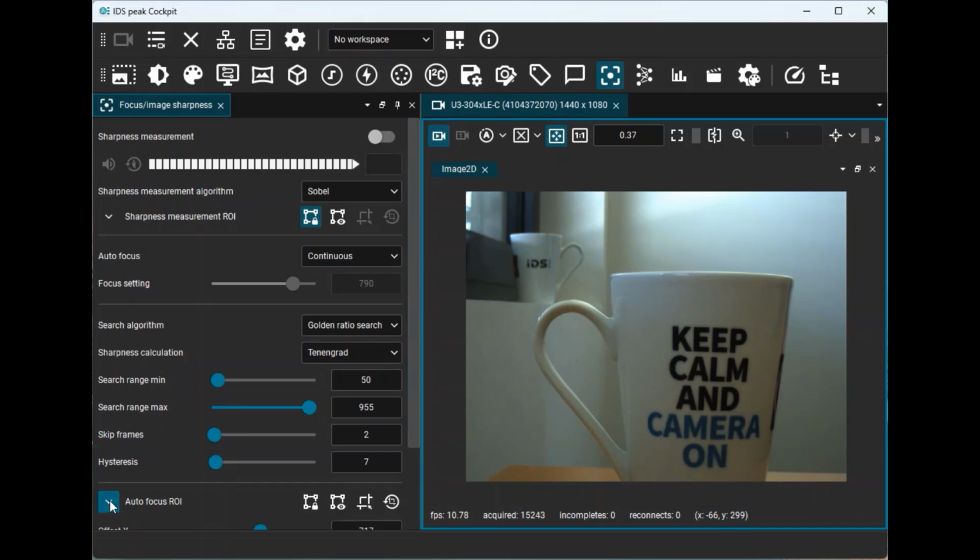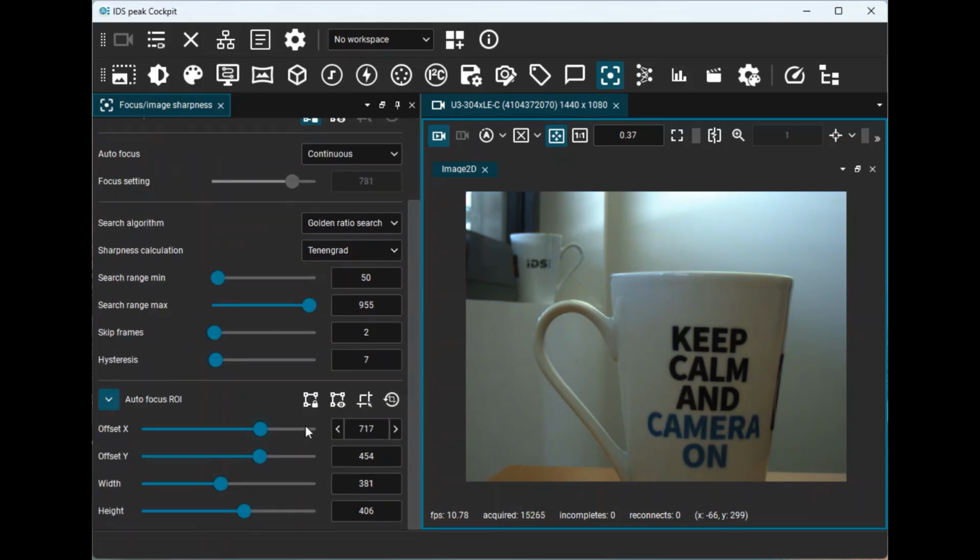The autofocus region of interest limits the autofocus calculation to the part of the image that matters for the application. This prevents things like foreground objects from influencing the result. Here, we draw the region of interest around the target features, and the camera adjusts the focus specifically for that area.